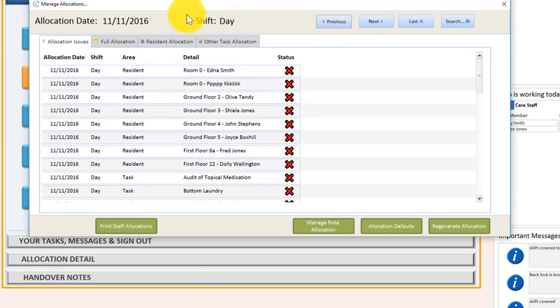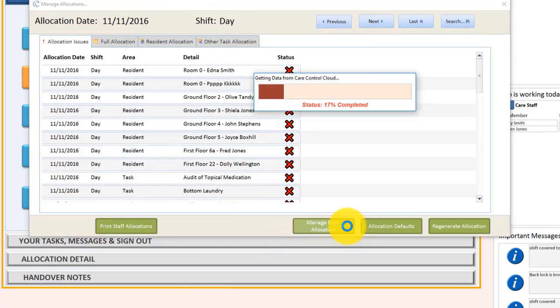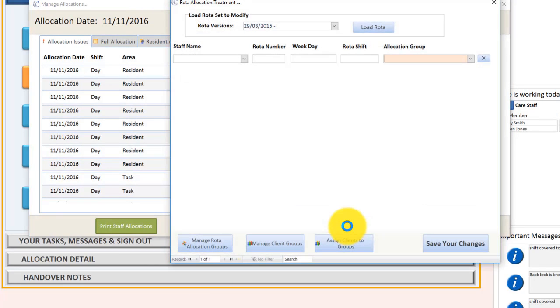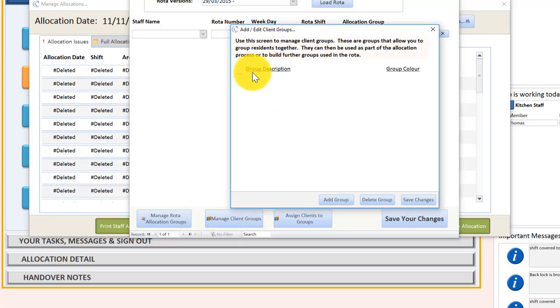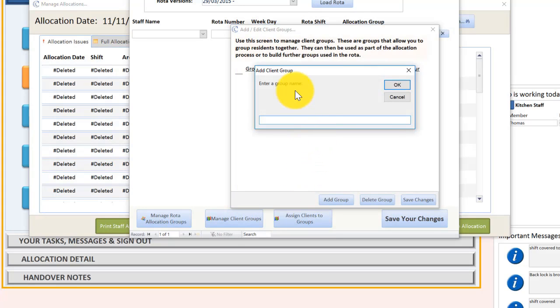When you're on this screen, you can then go to the Manage Rota Allocations option, and then from here you can access what we call on this screen the client groups, which are actually the resident groups. So the first option we would advise you to go into is where it says Manage Client Groups. Here you can actually create your groups that you're going to assign to each resident. And you do that very simply by adding a group, putting a group name.